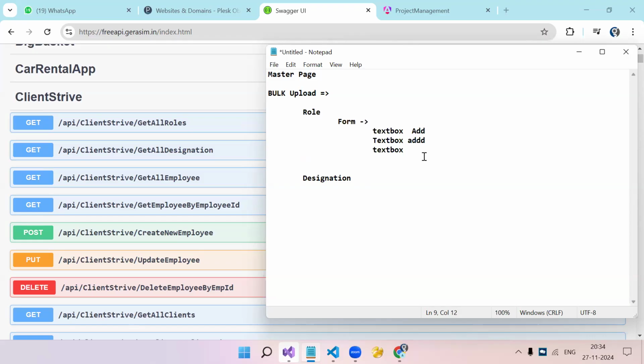We will provide the role, and we will have a single save button. On click of save, we will integrate our post API, but we will send an array of objects to our post API. This is one way. Another way to do it is inline editing.